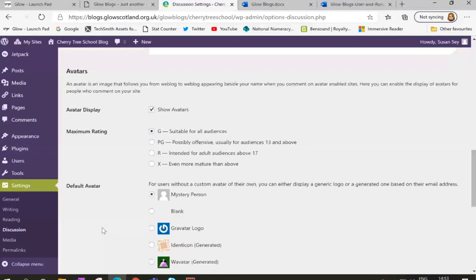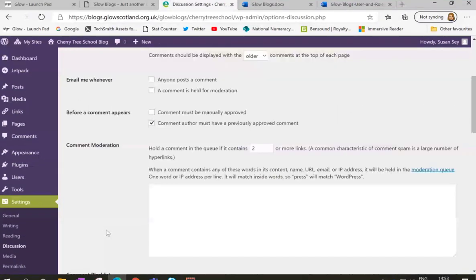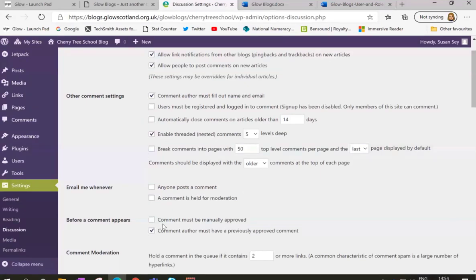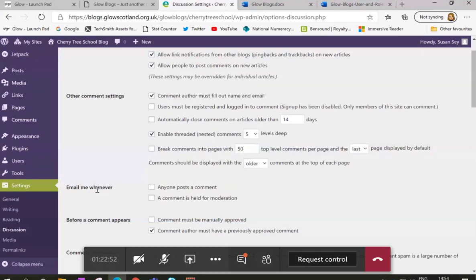Anything else in the settings, Jenny, that I've missed? The email. Oh, yeah. So have you put in: email me whenever anyone posts a comment. So that's quite useful as well. If you're not in your blog every single day, you might want a little notification if someone has put a comment on your blog. You wouldn't want it sitting there if it was from a parent, for example, and you wanted it to be actioned quite quickly. So that's really two useful ones. Comment must be manually approved, and anyone that posts, you will get an email notification. That will go to your Glow email.